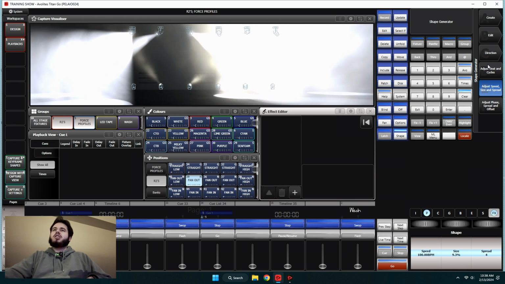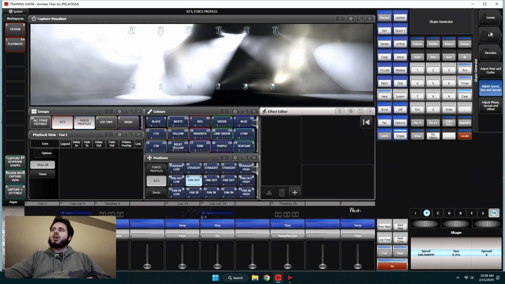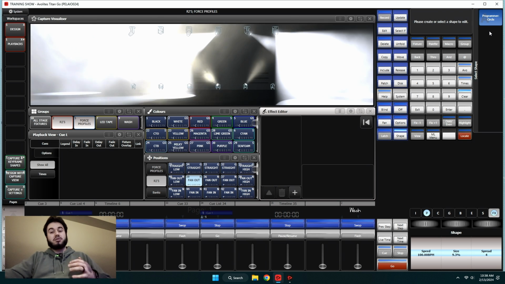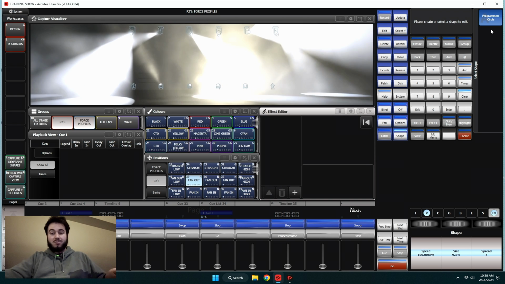Some other things that you might need to know about this menu, just while we're on it, is you can edit shapes. So you can select which shapes, because you can have multiple shapes in your programmer, but you can only edit one at one time.